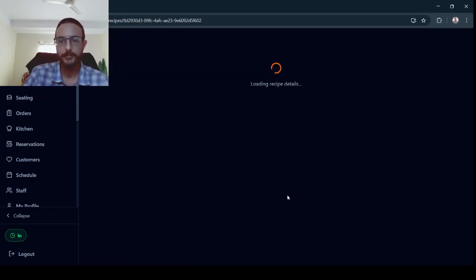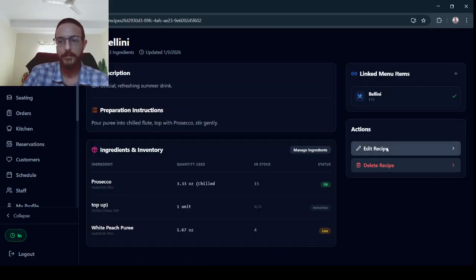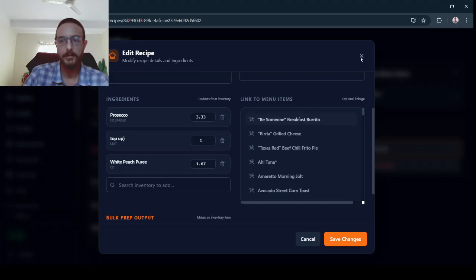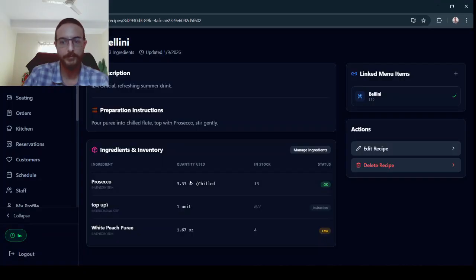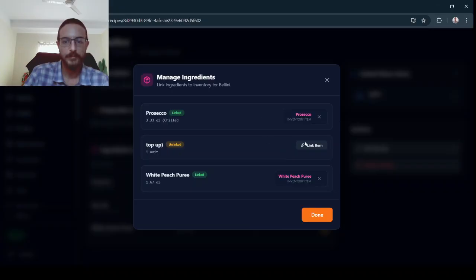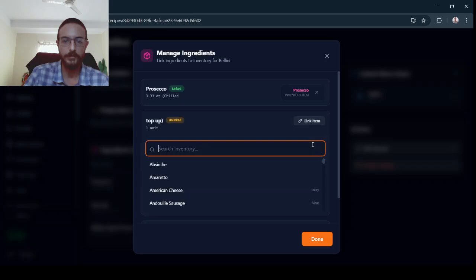If you go in, no, it's on this one. If it says unlinked, you can link it. So yeah, it doesn't know what top up is. What is that? So you could just click link item. You could search for it in your inventory and link whatever item you want, to whatever it is.